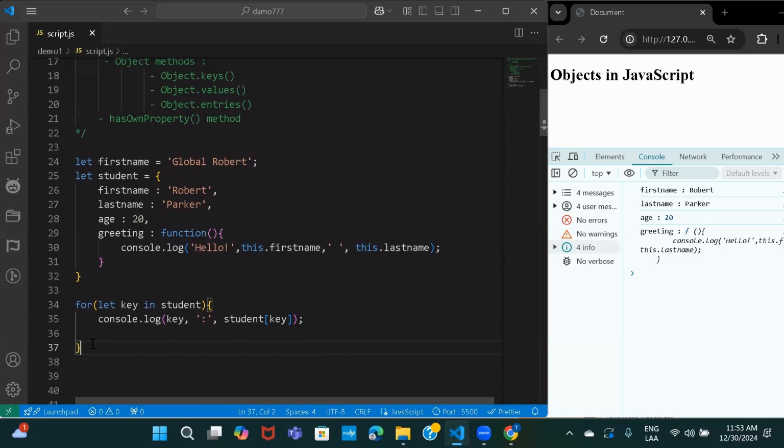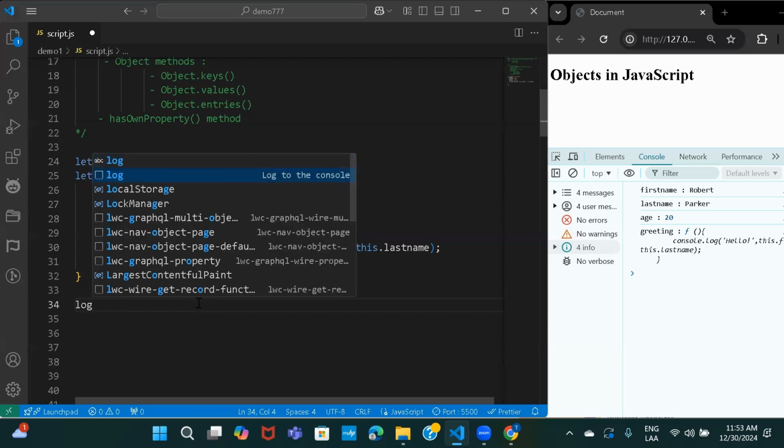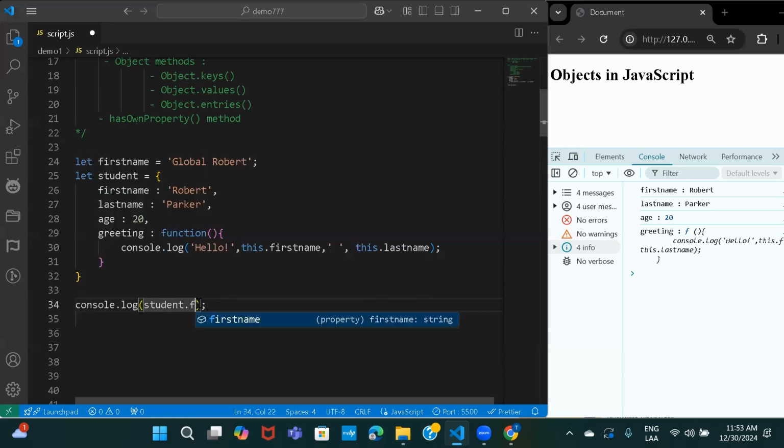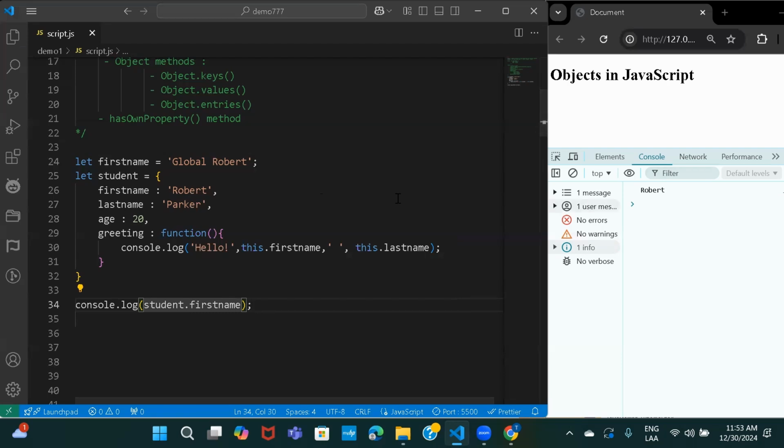There's one more thing that I forgot to mention. While you're accessing the object properties, there are always two ways by which you can access them. One is dot notation, that we have been using. There's another one, which is bracket notation. Let's say I just want to print the first name, so I'll log student dot first name, and I'll save this. I got the name, right? This is called dot notation.